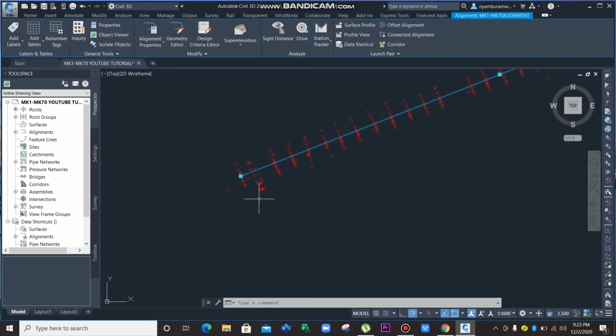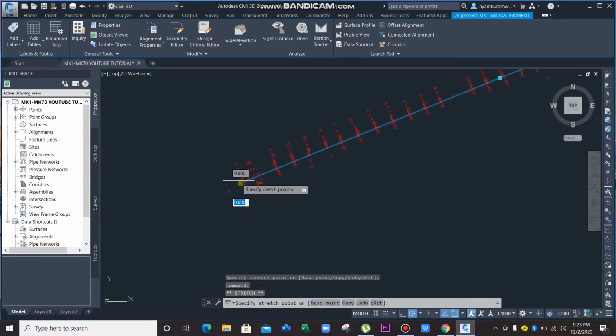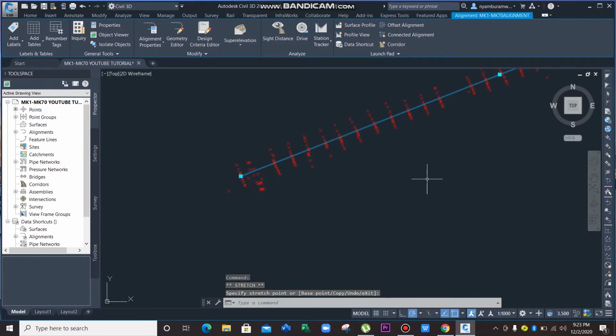So for instance, if I move this grip to say somewhere here, then that's where my alignment begins. If I want to bring it back to where it was, I can do that. So that's what those grips do.